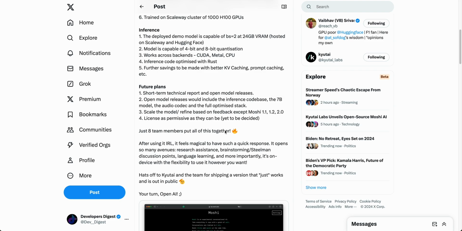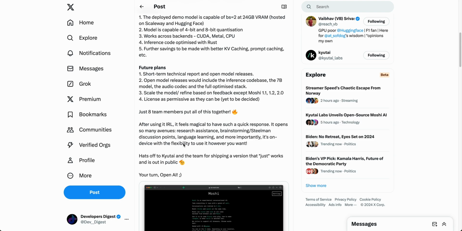In terms of the release itself, there is the web app that you can go ahead and interact with. But soon there will be a technical report as well as the open models that will be released. The open model release will also include the inference code base, the 7 billion parameter model, the audio codec, as well as the full optimized stack. There's going to be a ton that we're going to be able to learn from the release as they begin to release this. In terms of the license, it looks like it's going to be as permissive as possible, TBD on that front. And in terms of when they actually release the model for all of us to use and deploy on our own infrastructure, that's still TBD.